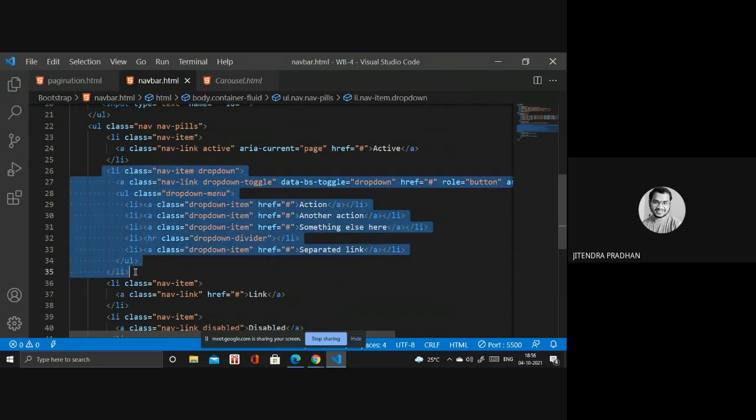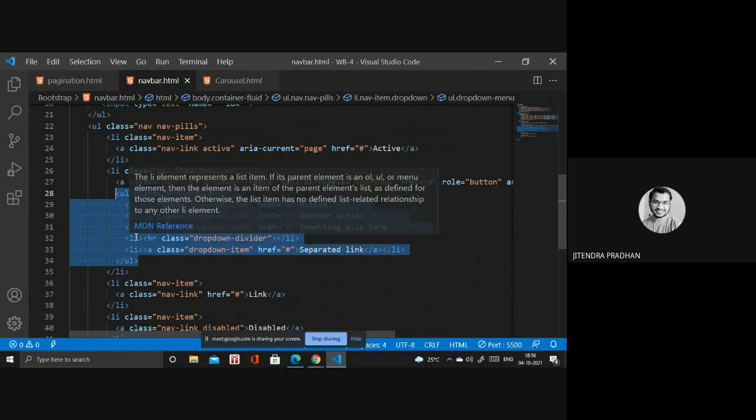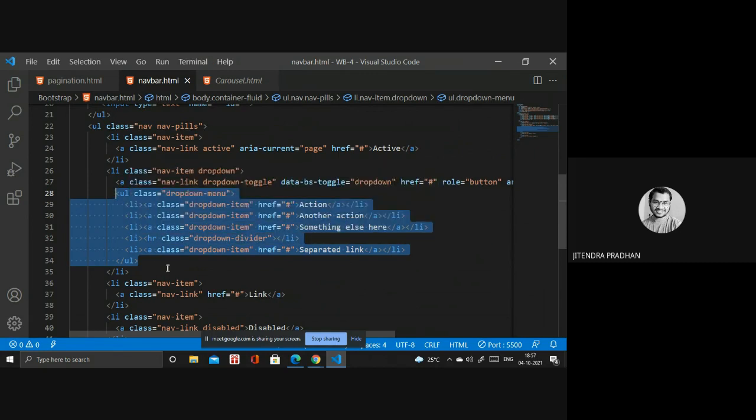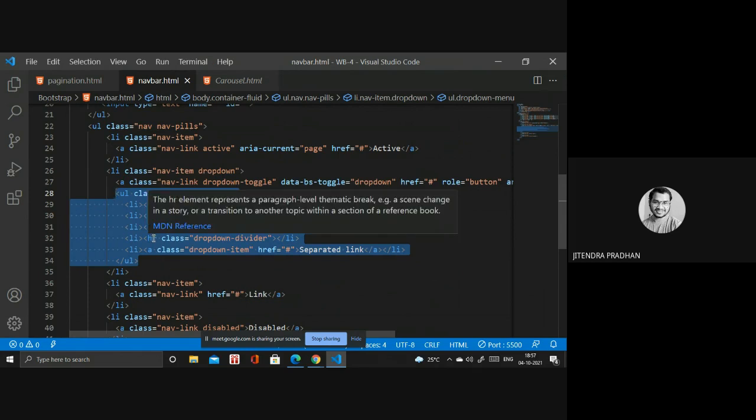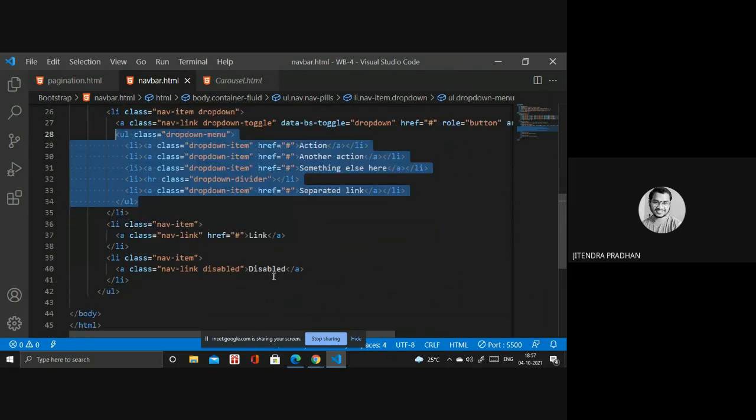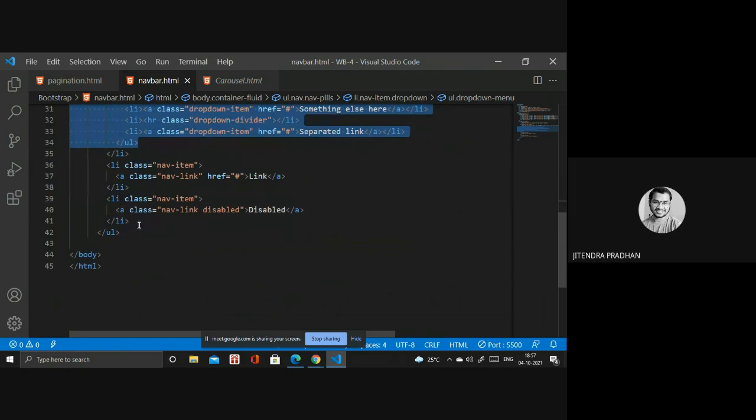We are designing the li, and we are giving the class names dropdown menu, dropdown toggle, and dropdown. Only three classes we are using for the dropdown menu. Okay, I hope you understand. If you want something like a line in between, then you have to use the HR tag. It's a horizontal line. We know all these things. Okay, same thing, whatever we are designing, the nav item, nav link, all these things are the same.